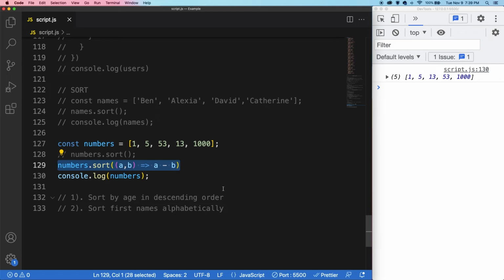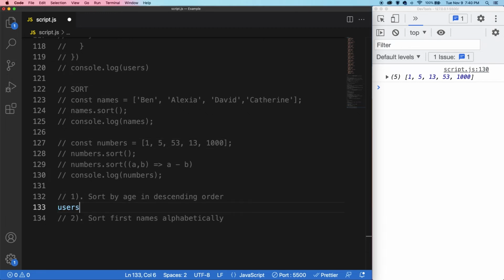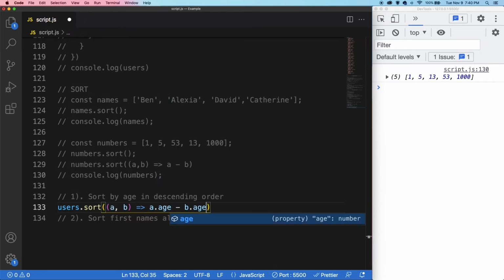So now that we know this, we can now move on to trying it with the real user data up above. So I'm going to quickly comment this out, and we're going to do users.sort. We know that we'll have A and B here in the callback function, and then we can do A.age minus B.age, because where before we just had an array of numbers, with users, we have an array of objects, meaning we're going to have to do the dot notation to get the age itself.